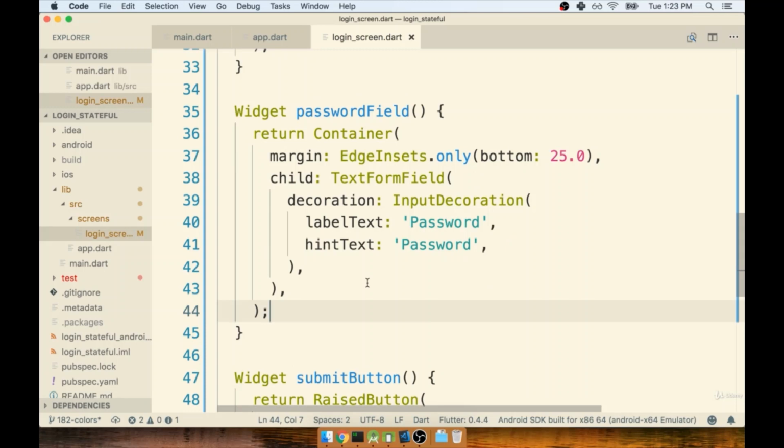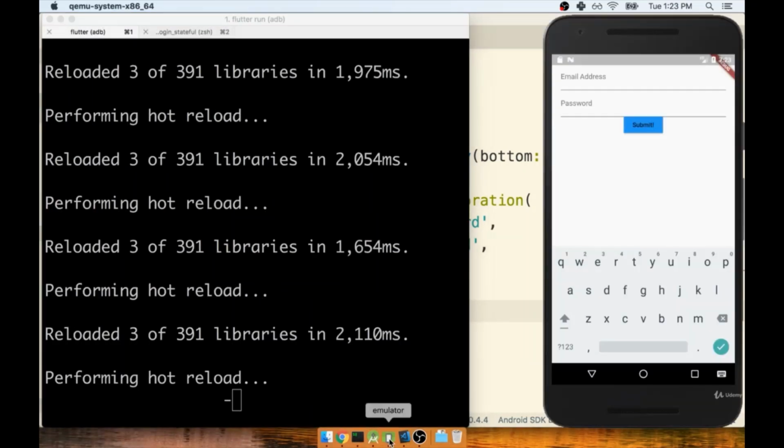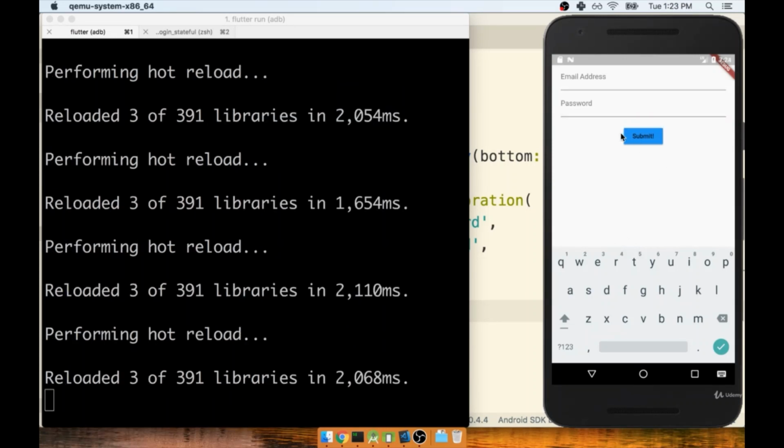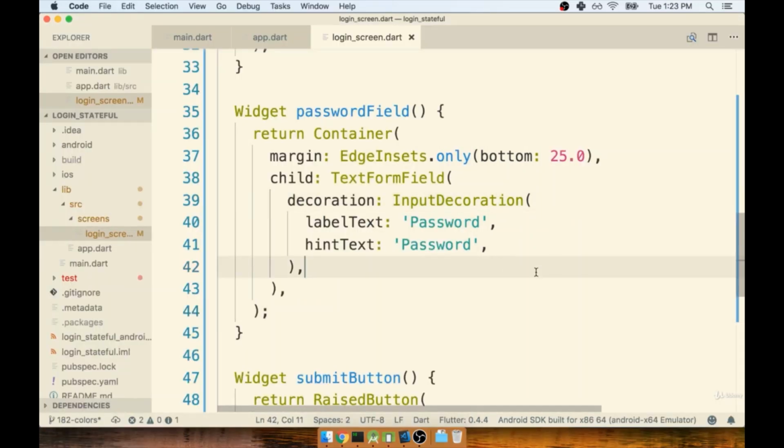Okay, so what we have right here, it definitely works. And let me prove it to you. I'll very quickly go and do the refresh. And we'll see that margin applied to the bottom of the password field, and hey, we're looking pretty good. So let me tell you now why that approach is maybe not the best.